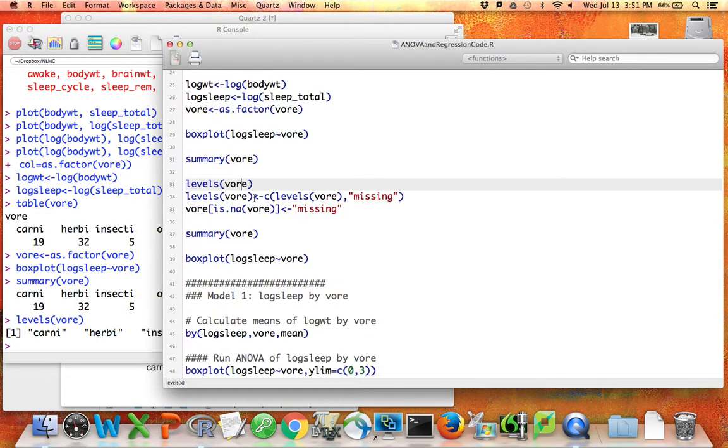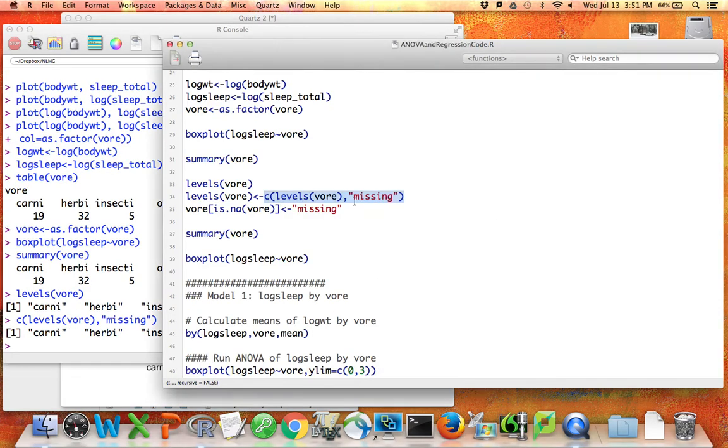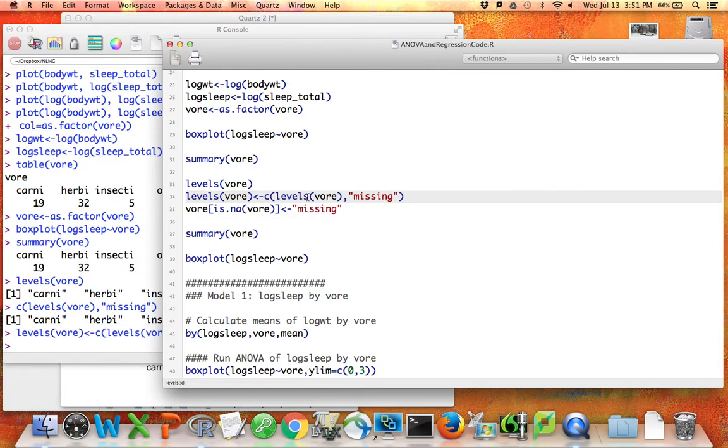And now I'm going to reassign the levels of vore to be equal to the previous levels of vore concatenated together with missing. In other words, I want this to be the set of possible things that the vore variable could be equal to. So I'm going to run this line. And now I haven't changed the vore variable, but what I've done is increase the number of possible values that this variable can take on.